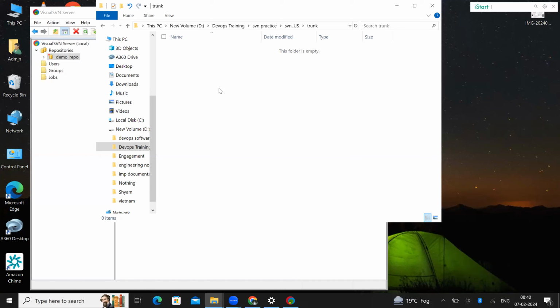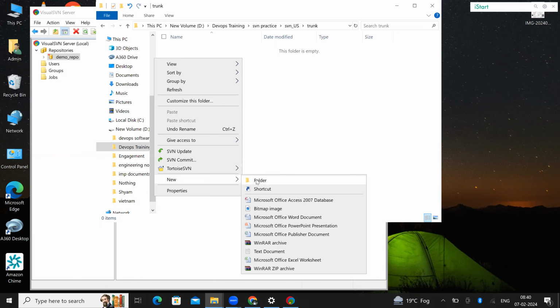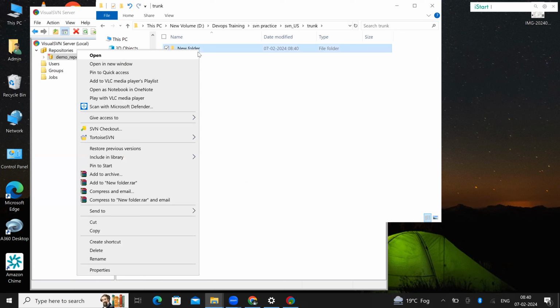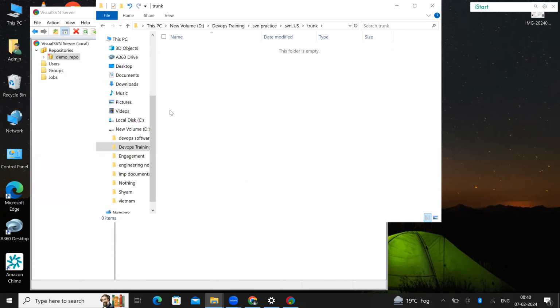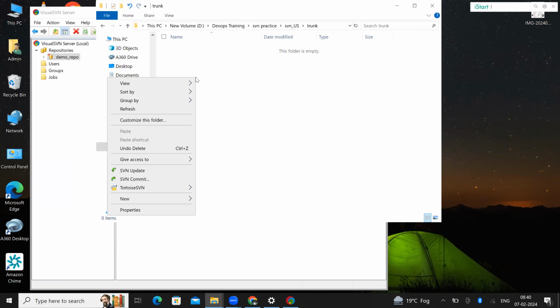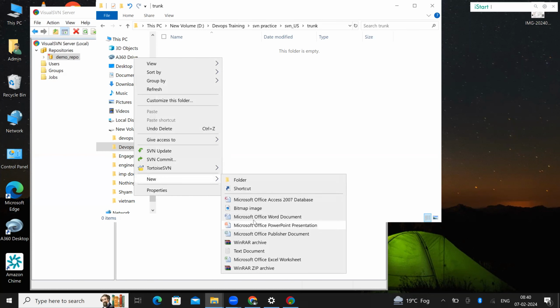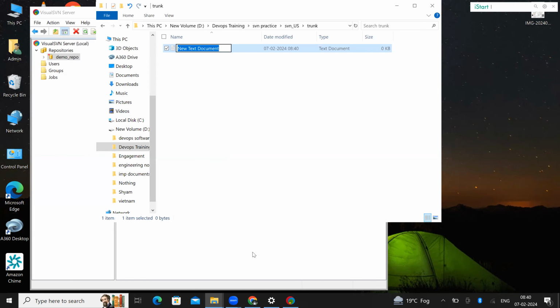Now create one file. See, now you are a developer. User one is a developer. No, not required folder. Just create a file directly. So the developer, user one, is trying to create one file. Text file. Notepad. Go to new and create a notepad. Just name it as file one.